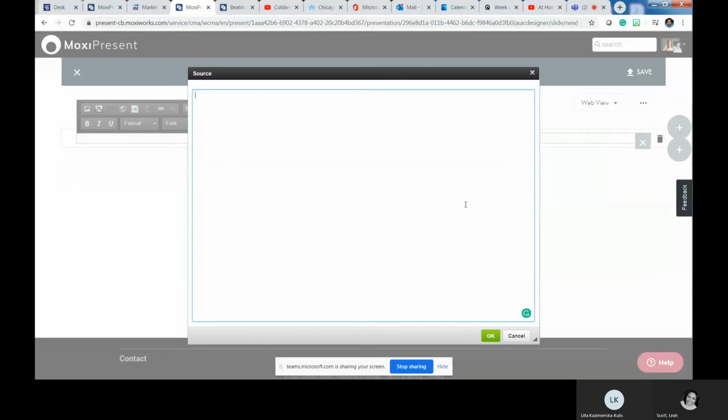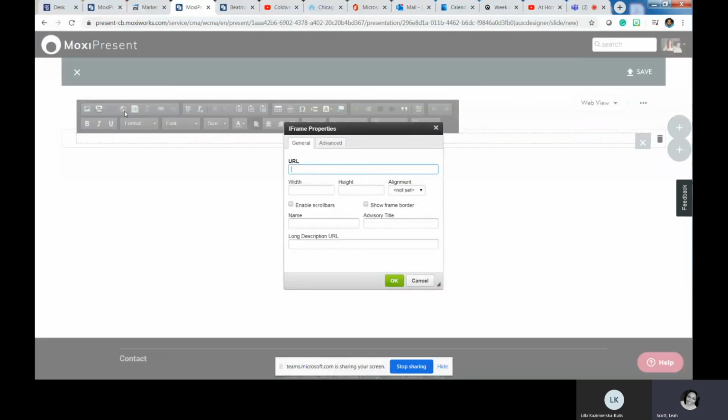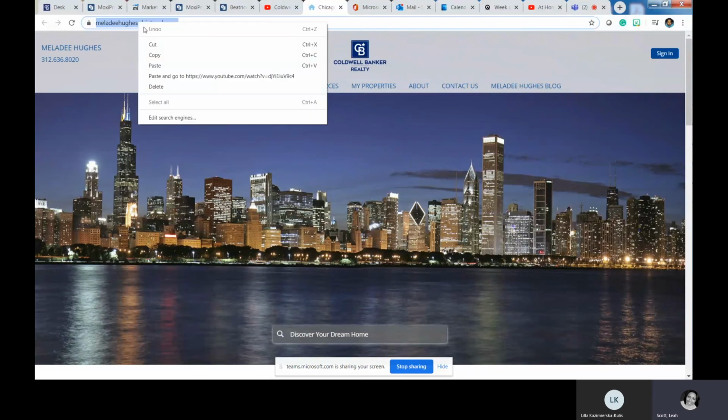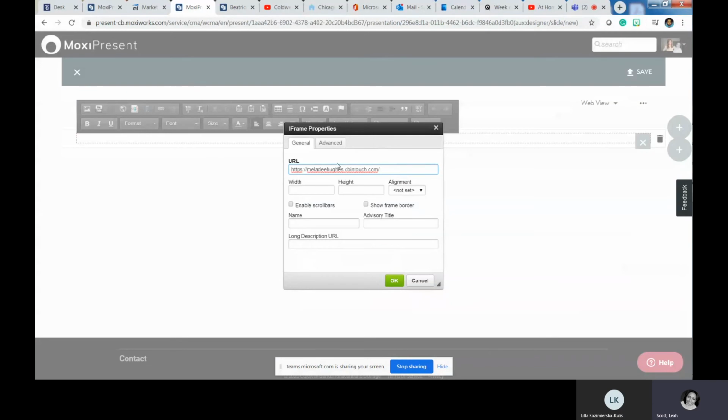And that's pretty much it. Okay, so this globe here, you see it reads iframe. You want to select that. And so I have an agent's website, InTouch website here. So we want to grab the URL, right click to copy, back to Moxi Present. And we want to paste the URL.